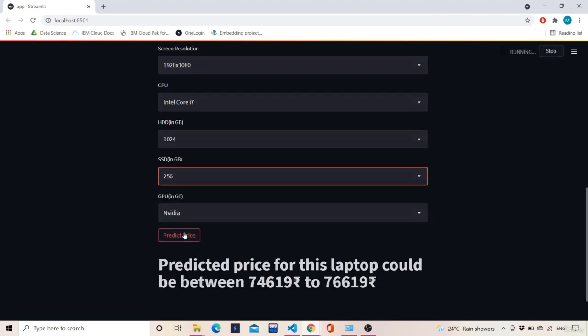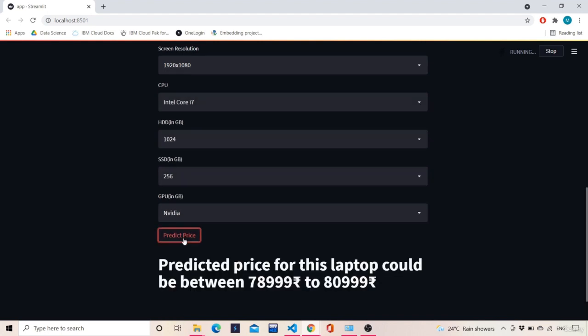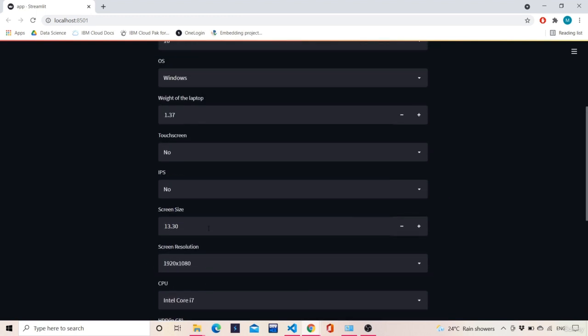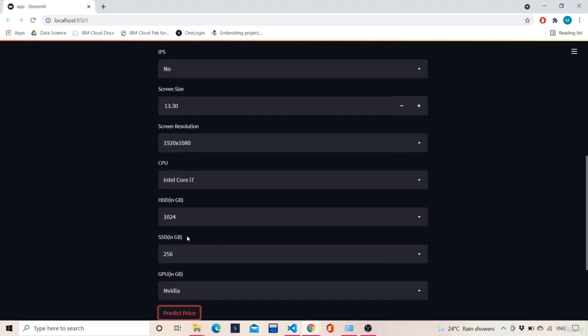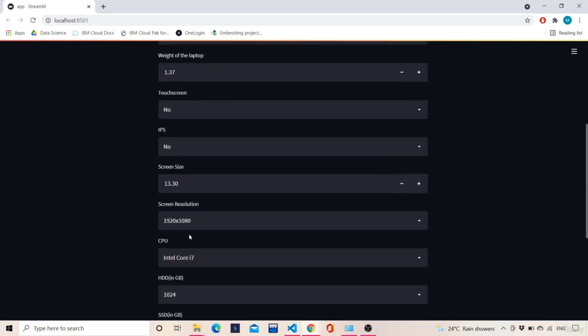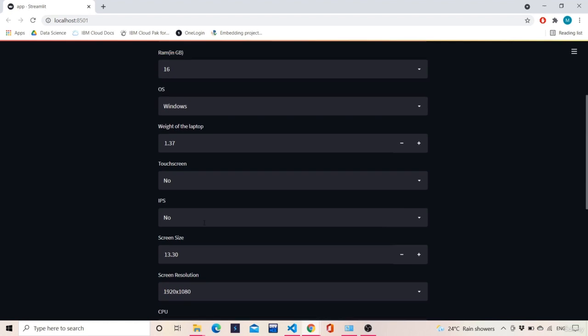Let me take it as 256 in SSD. Now this is a fully loaded laptop. Let me see what happens. Yeah, so the price of SSD didn't affect that much, because already we are having some very good amazing features like 16 GB RAM, 1024 GB HDD, and i7 processor. So it just added a little bit to it, not that much. So it's lying between 79,000 to 81,000.